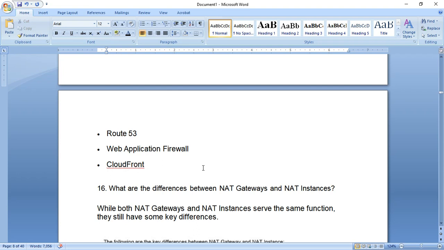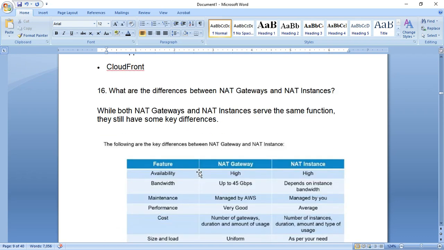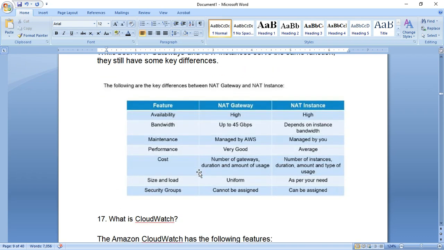What are the differences between NAT gateway and NAT instances? So NAT gateway is much better managed, right? While both NAT gateways and NAT instances serve the same function, they still have some key differences. Availability, both are high. Bandwidth, NAT gateway up to 45 Gbps, NAT instance depends on the instance bandwidth. Maintenance, managed by AWS versus managed by you. Performance, very good versus average.